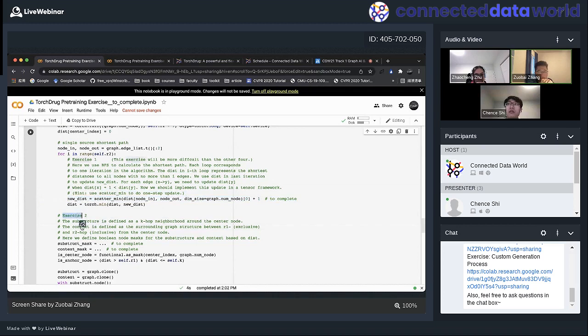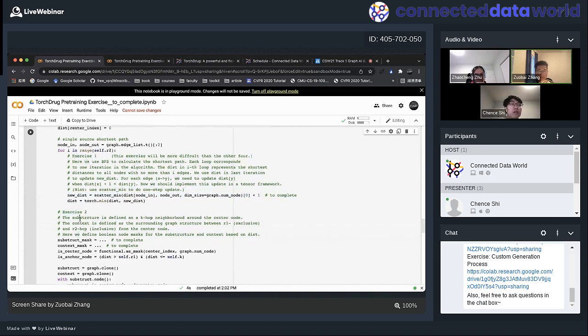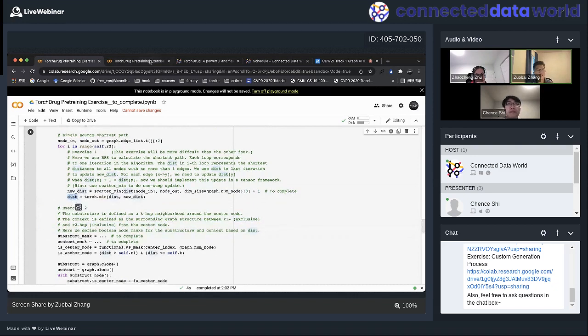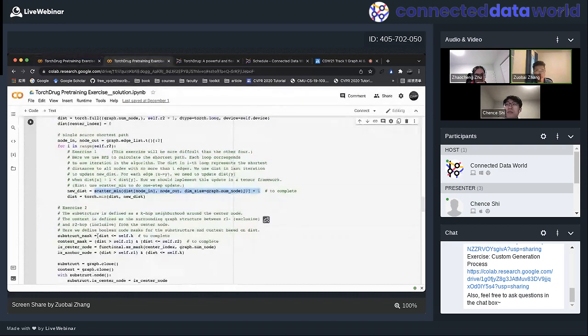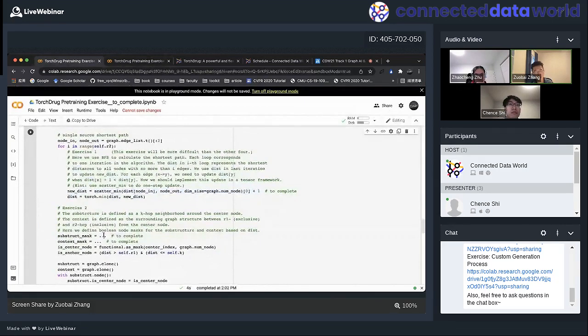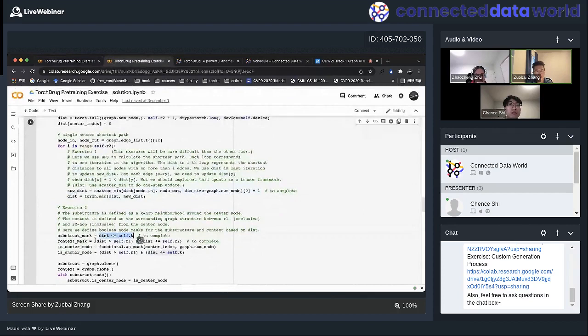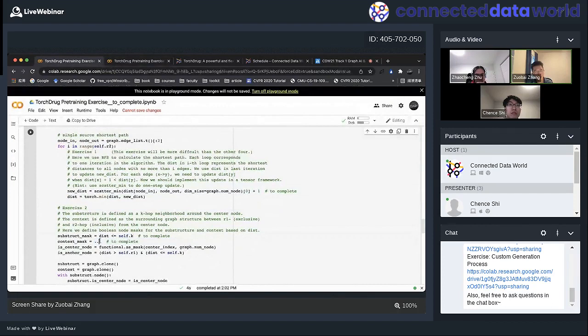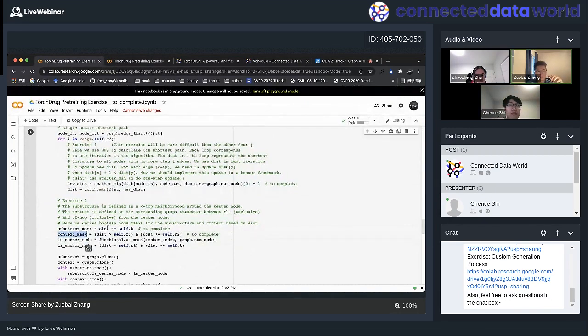For exercise 2, we need to define our subgraph and context graph based on its definition. Because we have already got the distance array, we can just define the Boolean mask by comparing the distance with k, and comparing the distance with R1 and R2. In this way, we can define the Boolean mask for subgraph and context graph.